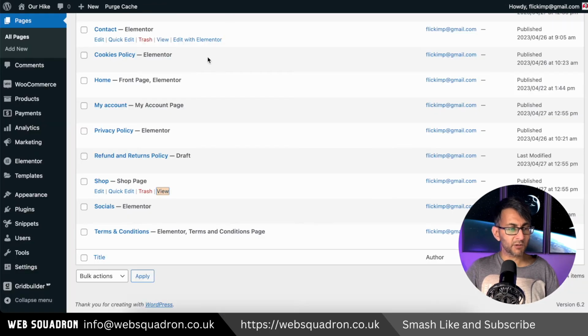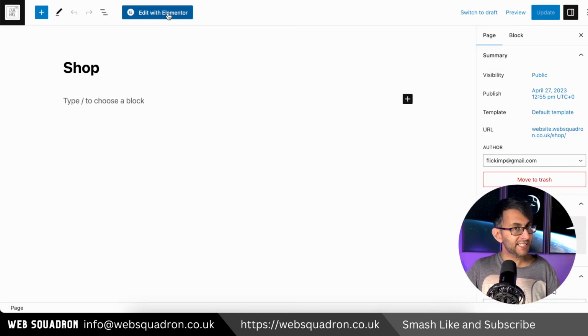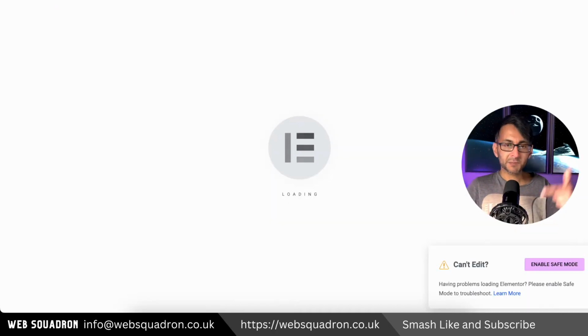And if you were to go over to pages now and you click edit, and then you click edit with Elementor, you will get this message saying you can't edit. You got to enable safe mode. And then you go and enable safe mode, and then you try and edit, and then you hit another problem, and you start to pull your hair out. And then sometimes people go and install a theme that's already got everything built in because they start to struggle. It's because of the way that this currently is hooking up to a template.